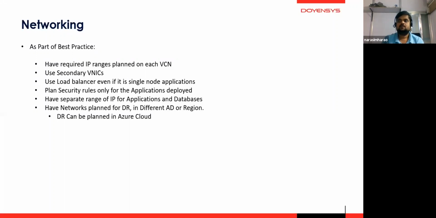Now coming to networking, as I already mentioned, the main thing I want to highlight and highly recommend is to always see how you can take advantage of your secondary VNIC. Also, even if it is a single-node application, even if you're going for a single targeted node, always focus on using a load balancer.